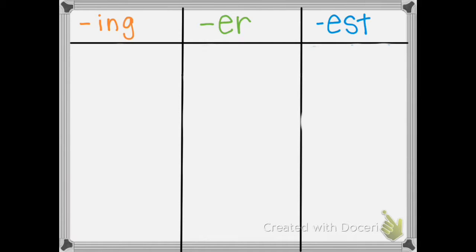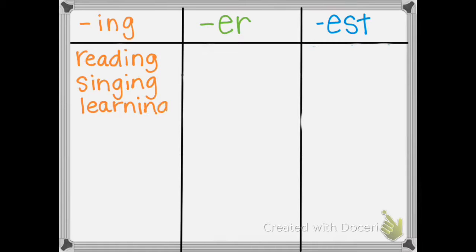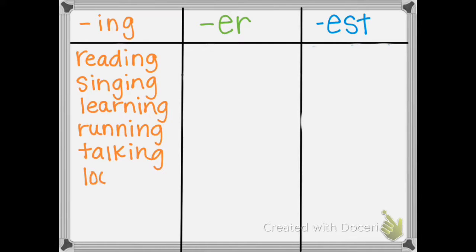So here's our chart, and we're going to start off with our ing. So we have words like reading, singing, learning, running, talking, looking, saying. Okay, can you think of any other words that we could add to our chart that end in ing? I want you to think about them and say a few words out loud.